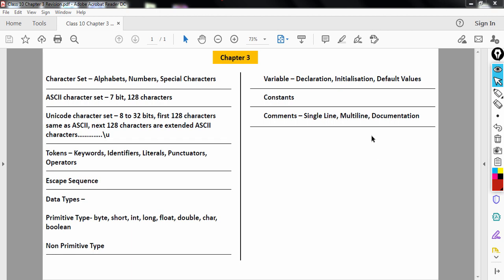Today I'll be revising chapter 3, values and data types. So you know that the fundamental aspect of any language is the character set. The character set consists of three categories: alphabets, numbers, and special characters.